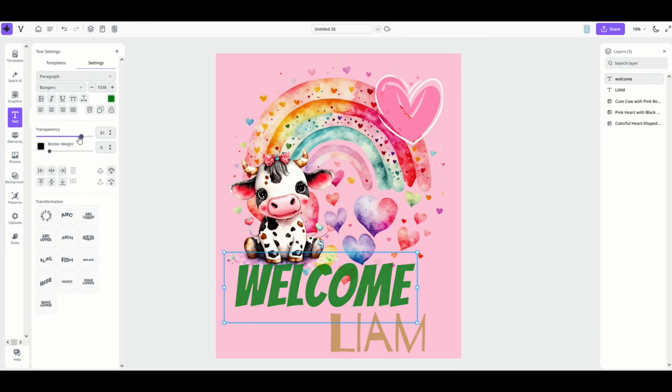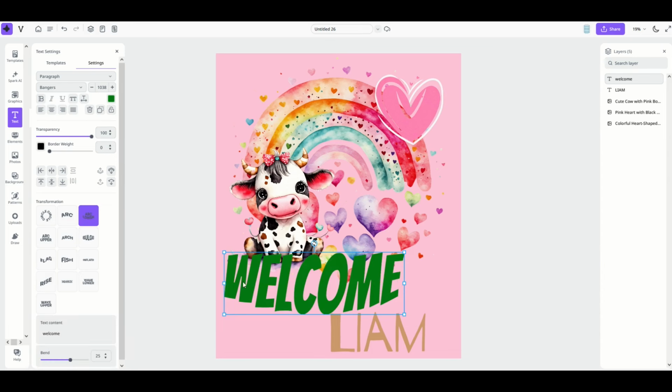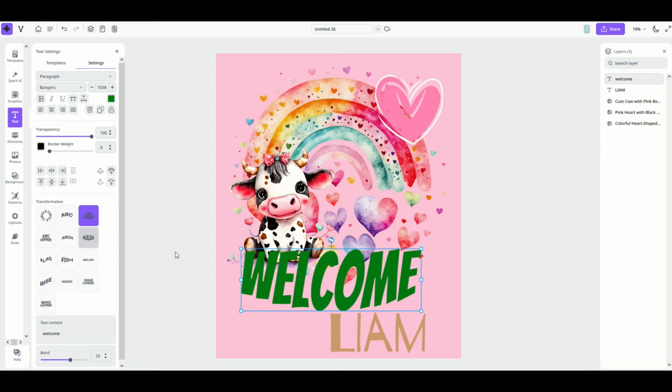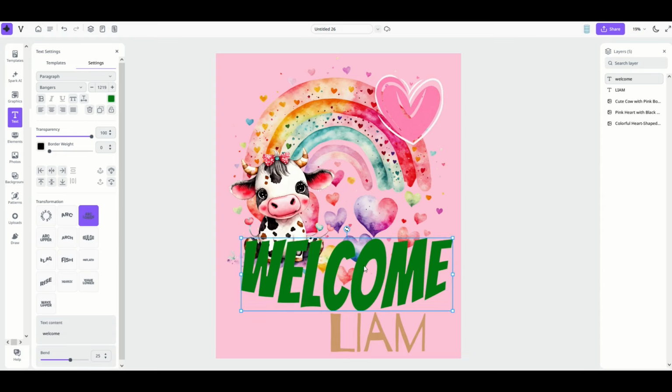And then from here, you can change things like the transparency, for example. That's a really nice feature. You can also transform the text. You can make it larger, weird, wild stuff with the text designs.